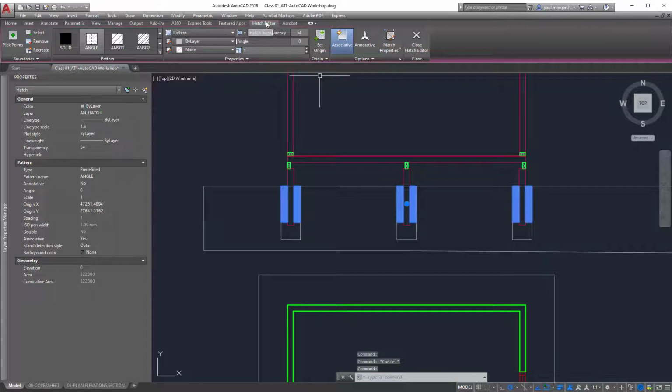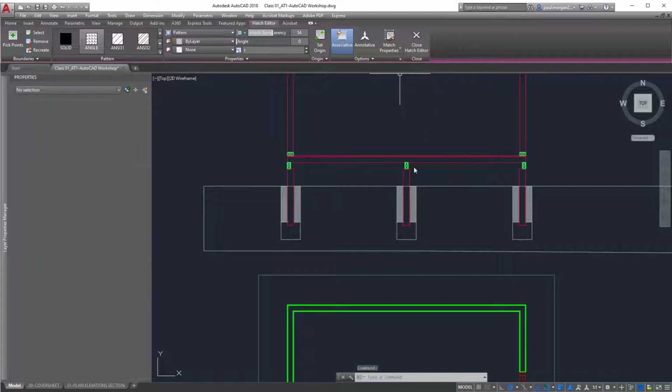Because once you click on them, a new tab appears called Hatch Editor, and then the ribbon turns into all these commands that you can edit the hatch with. Much easier to do it that way. Otherwise, if you try and change it on the fly as you're hatching, again, AutoCAD tends to crash. It's just a characteristic that's always been there.